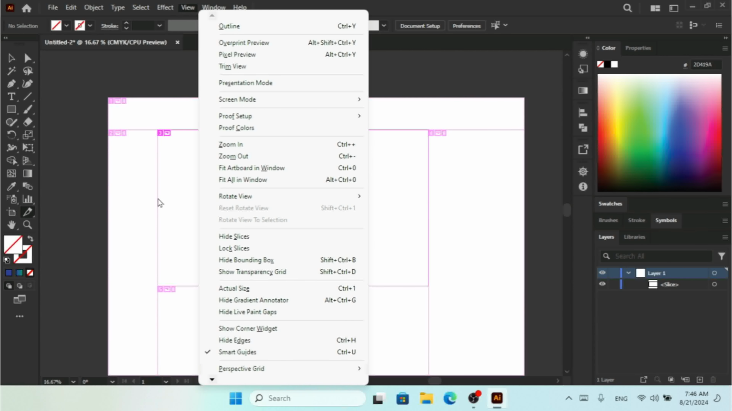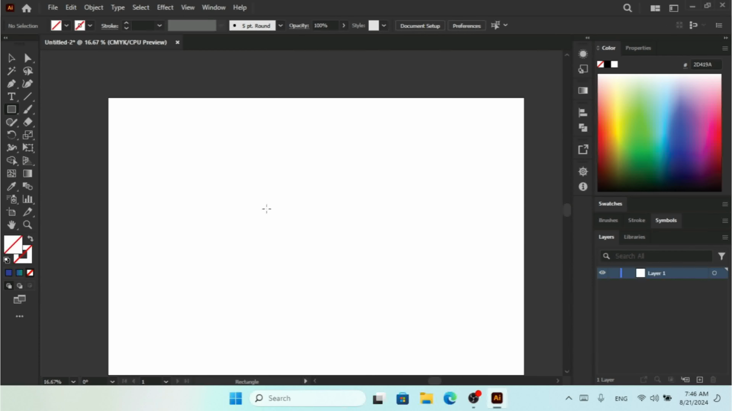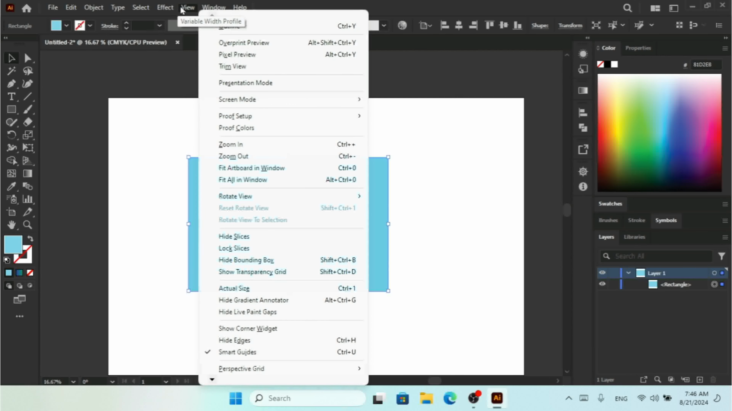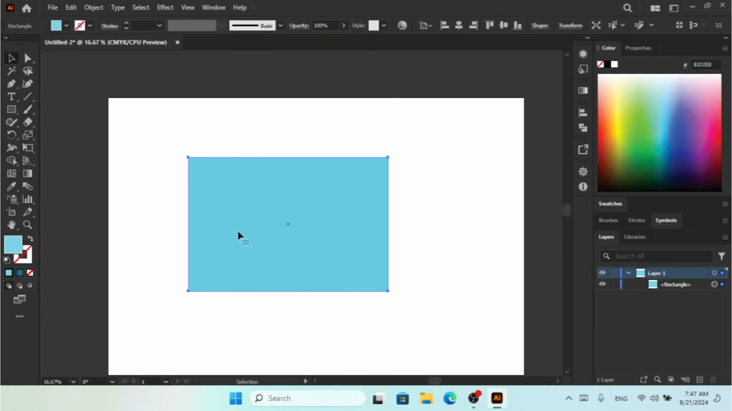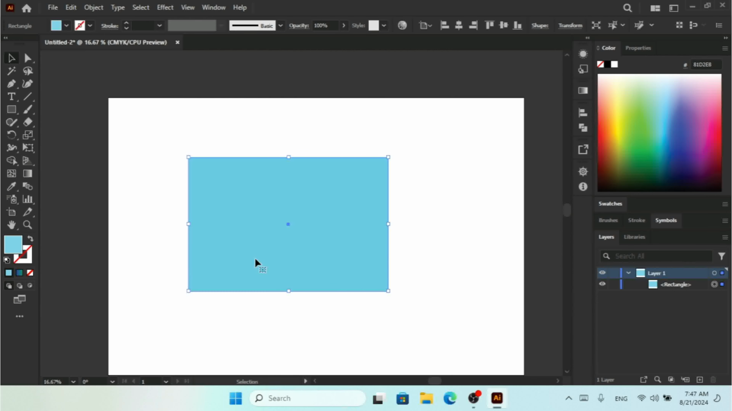So here we have this hide bounding box. What is a bounding box? This is the rectangle shape, and when I get my selection tool, this is called a bounding box. If I want to hide that, simply I click on hide bounding box, and use the shortcut, which is Shift plus Control plus B. So I'm going to click on that. Now this bounding box is hidden, and if I want to see that again, simply I click on show bounding box.